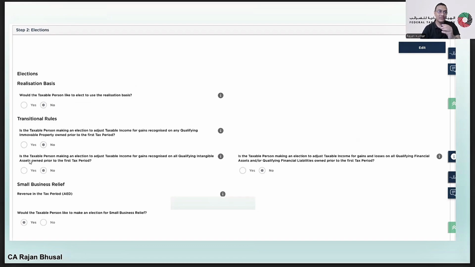Similarly, there is another question: is the taxable person making an election to adjust taxable income or gain recognized on qualifying intangible assets prior to the first tax period? These are our transitional rules. So here also we are opting for no. Either we have to put yes or no.